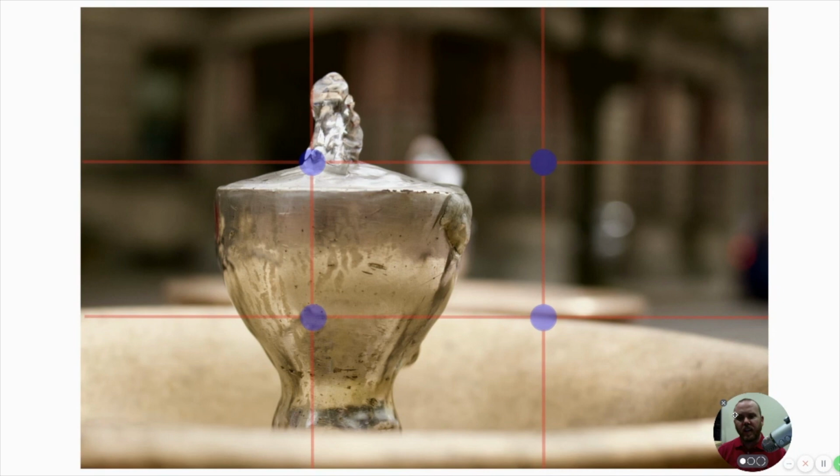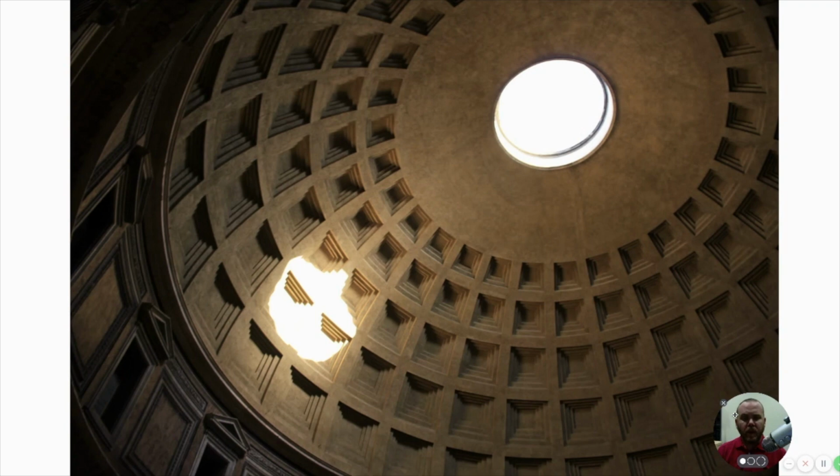And you can see that following those intersection points, right where the water's coming out, where the actual spout is, it's all about just not having an image centered. So that's one example. This was a picture that I took in Rome a few years ago when I was traveling with students.